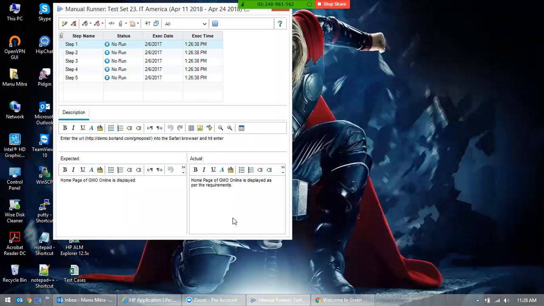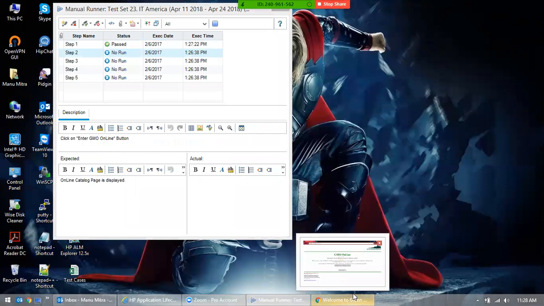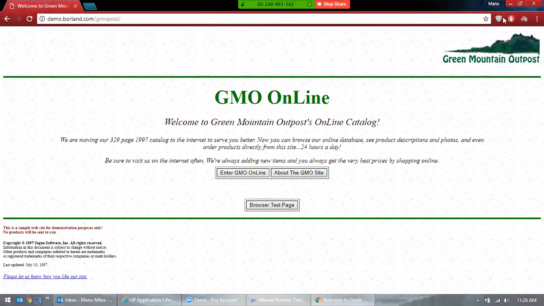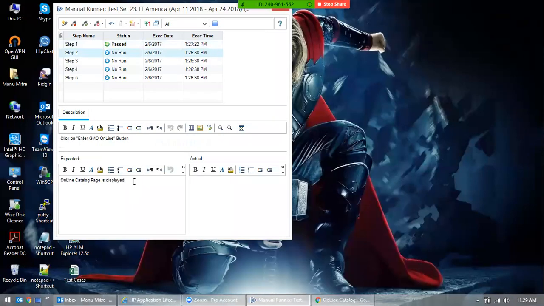Okay, and click on pass. That means my step is passed. And click on enter GM Online button. So click on enter GM Online button. So online catalog page is displayed. Take wait.